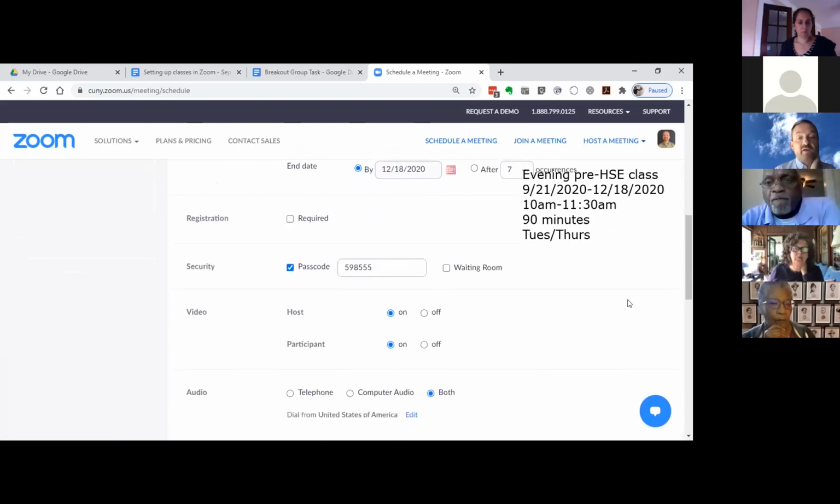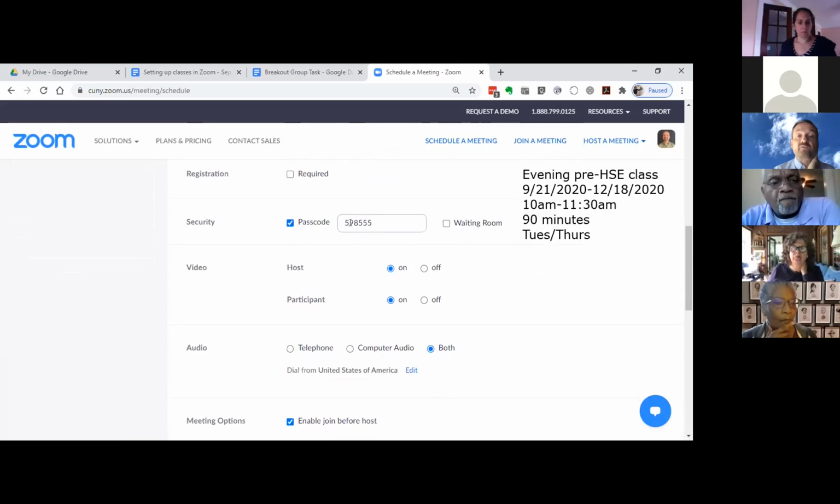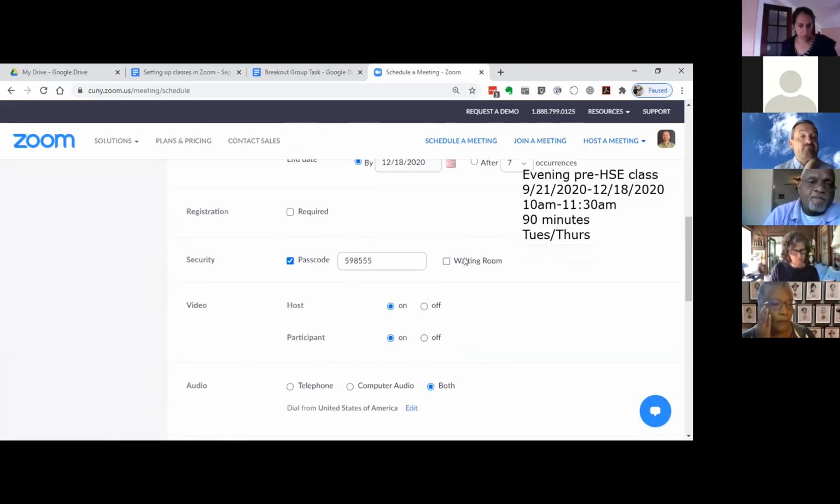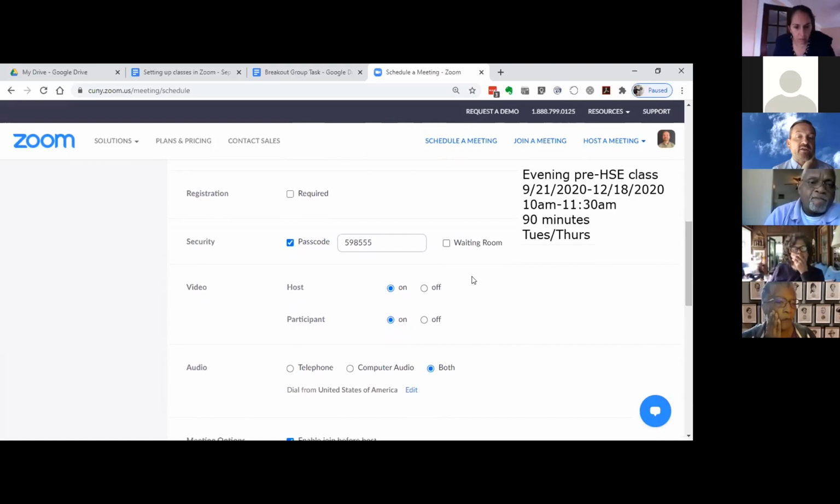So now if I hit save, you notice that it put a password in automatically. I could turn the waiting room on here if I want, but I'm going to leave it off, I think, because at this point, it doesn't matter. I could change it later.